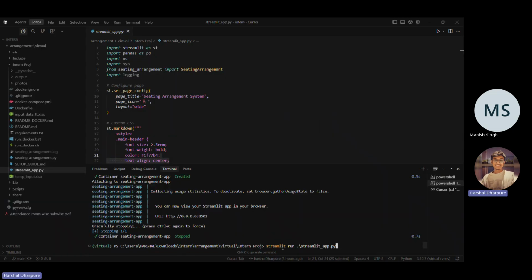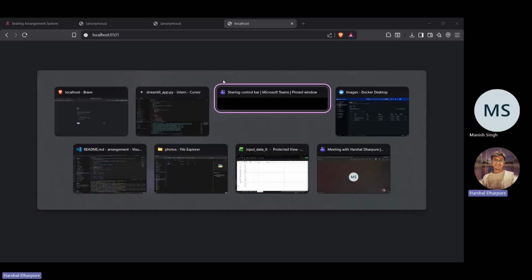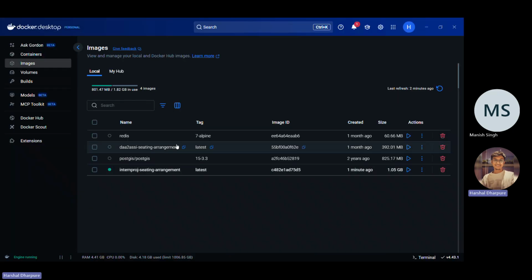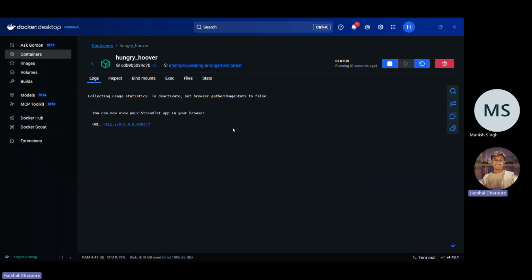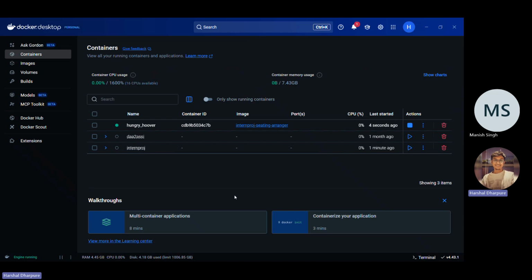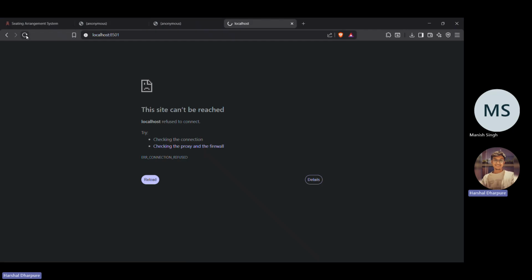Okay, I guess the container stopped again. Let me check if we have the container running over here. Okay, we can see the container is already running. We'll start the container. Okay. We can refresh again.